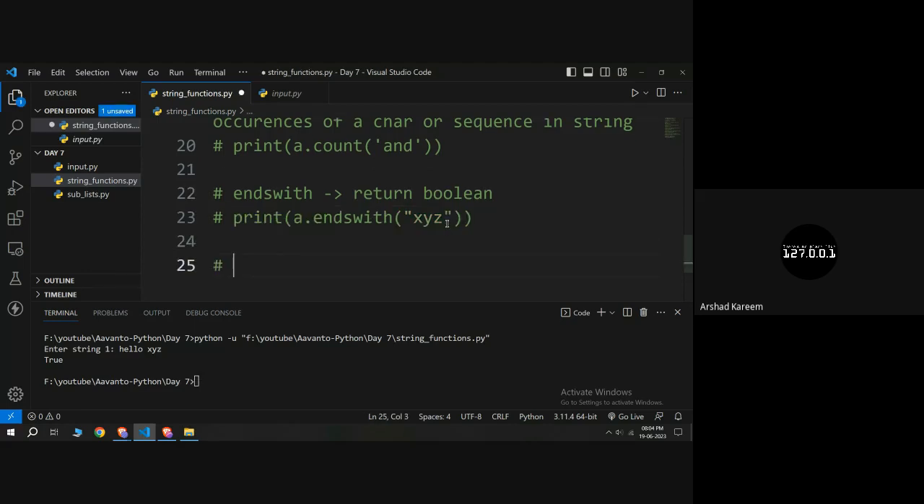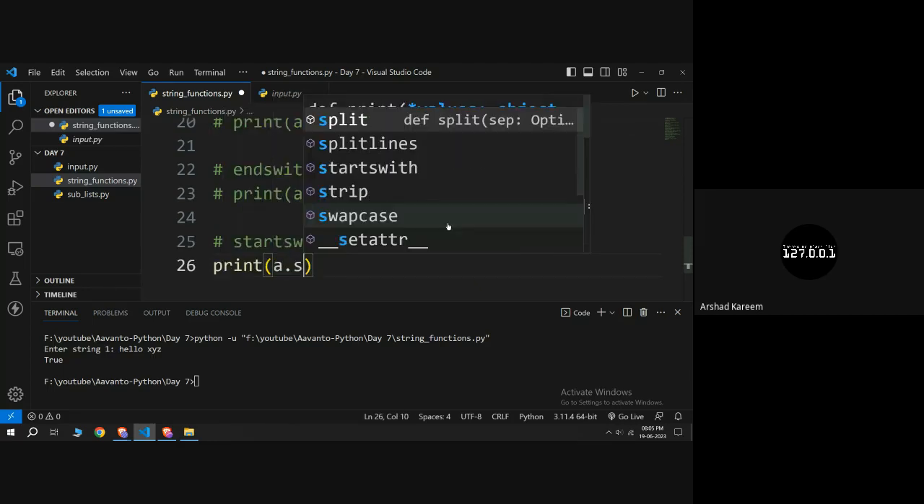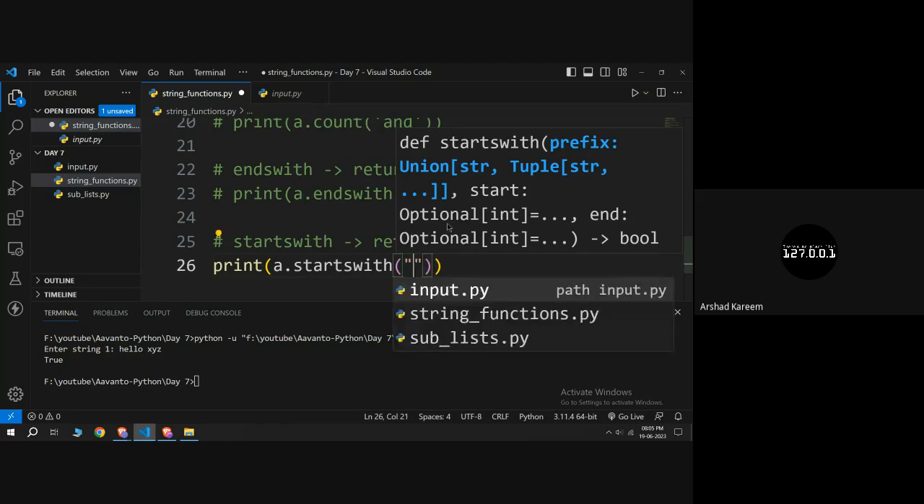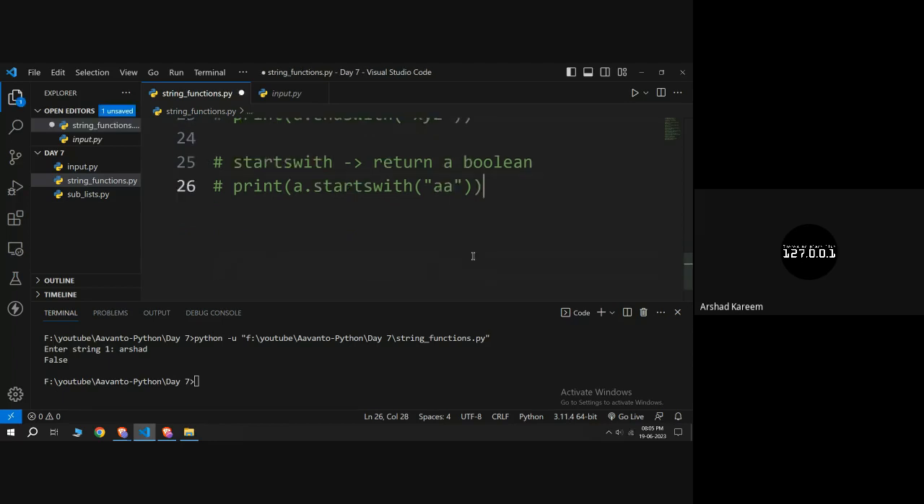And the next thing is starts with. So similar to ends with, there is a function called starts with, and this will also return a boolean. And if I print a dot starts with a, if my string is starting with a, then I will get output as true. Otherwise, I will get output as false. So if I say Avanto, I will get output as true. If I say Arshad, I will get output as false. That's the thing which you should remember.